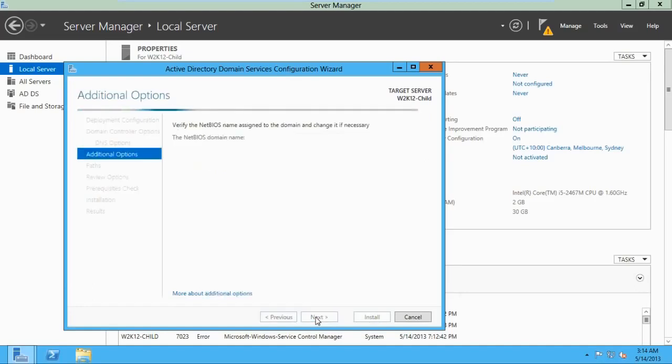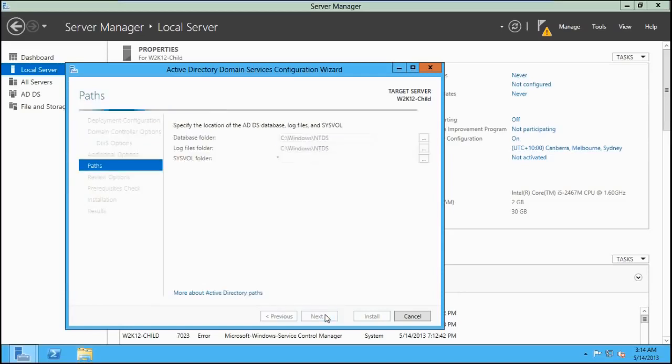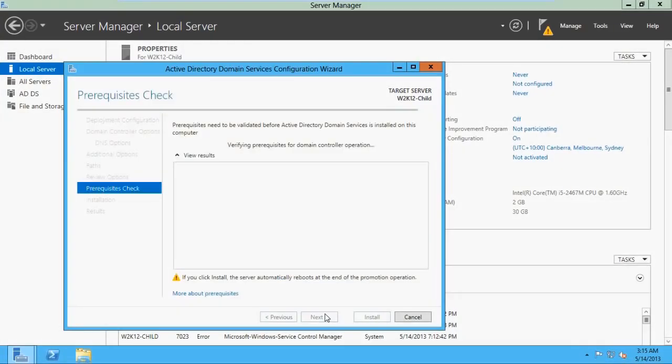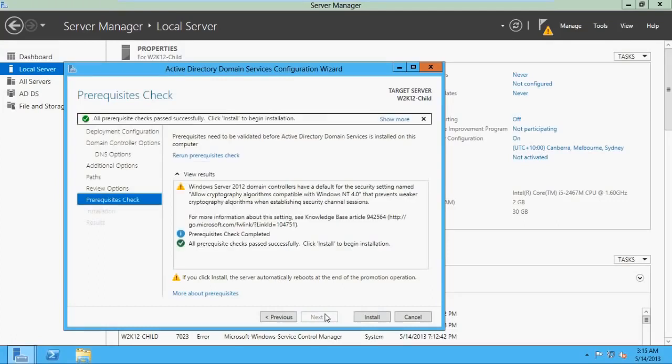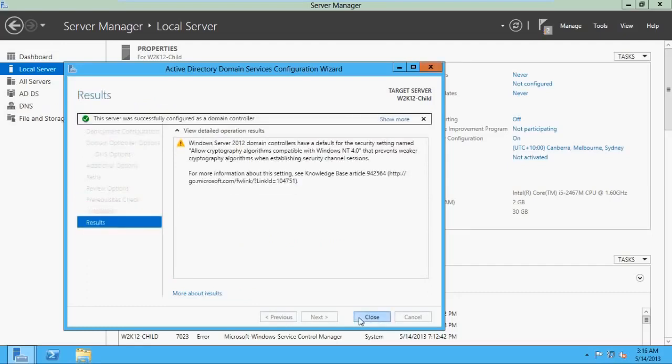The NetBIOS domain name will show up as corp, which I already put in as a child domain name. So I'm just going to click next on this part. For the database files and everything else, I will not change anything, so I'll just click next. All you need to do is click install and wait for the install to finish. If there is no error, it will restart on its own.